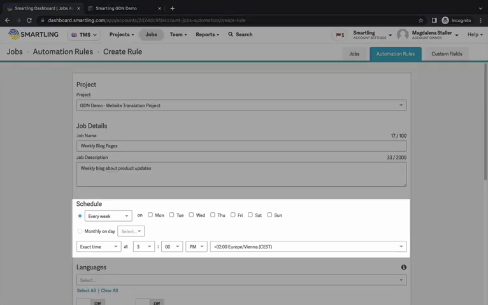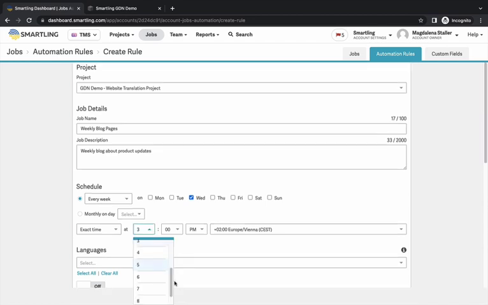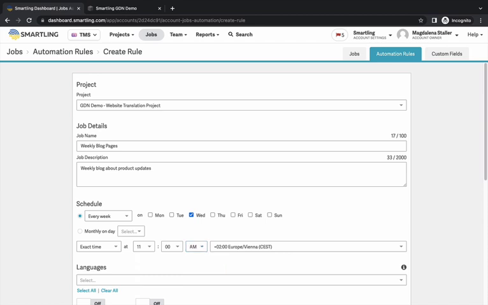Job automation rules are meant to run in regular intervals. So as a next step, you will need to set up a schedule for the job creation. We would recommend syncing up the jobs automation schedule with your GDN Crawler schedule, so jobs can be created right after each crawl has been completed.